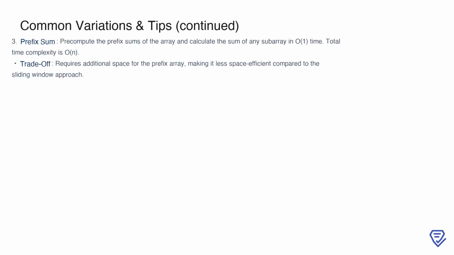Another alternative to consider is the prefix sum approach. By pre-computing the prefix sums of the array, you can calculate the sum of any subarray in constant time, O(1). This reduces the time complexity of the overall solution to O(n). However, there is a trade-off. The prefix sum method requires additional space to store the prefix array, making it less space efficient compared to the sliding window approach. While this might not be an issue for smaller arrays, it's something to consider when working with memory constraints or extremely large datasets.